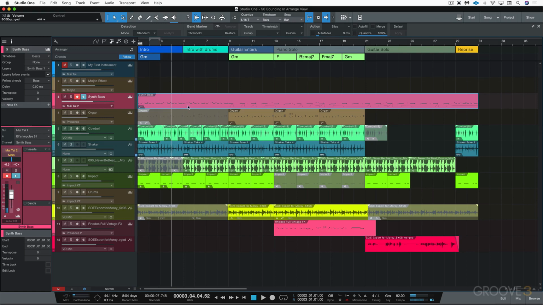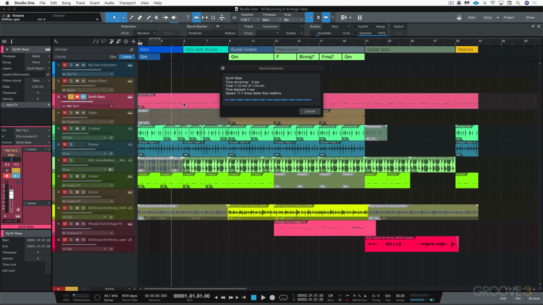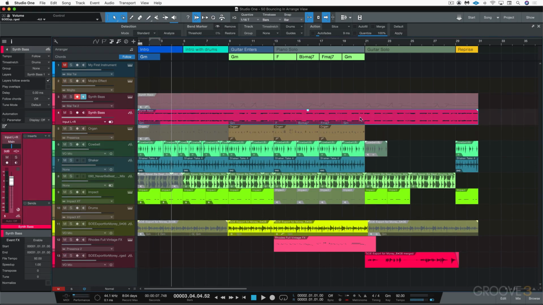It's all there, and now I can do that same thing, and it'll consolidate it and render it as one contiguous audio file. So with that selected, I'm going to hit Command B, and it's going to go through and do it. And there it is. There's my one audio event, and the instrument track is muted.